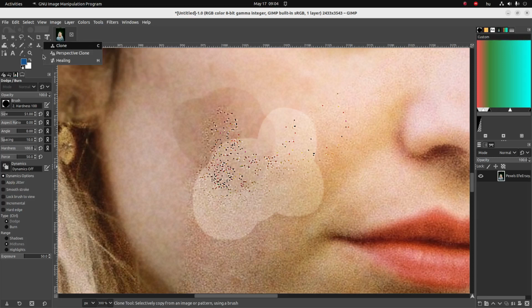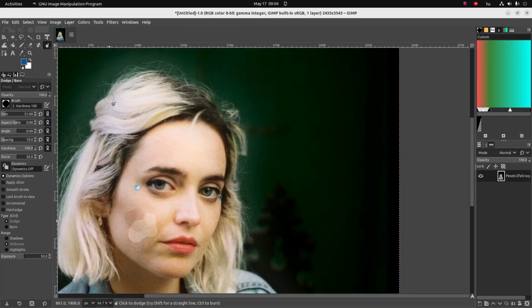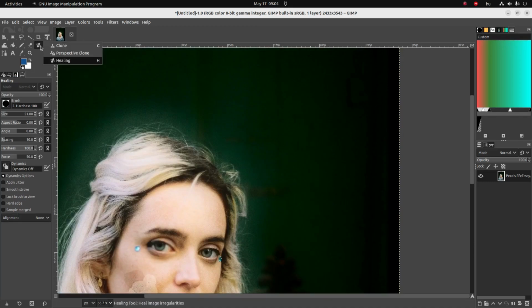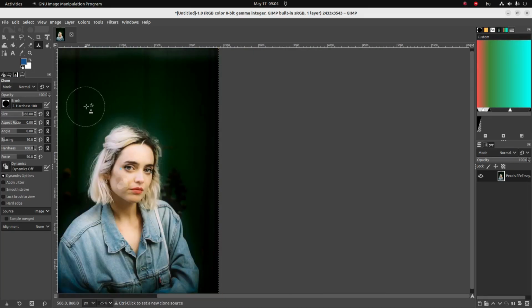We also have the clone tool. The clone tool takes part of the, let's increase the size. It takes part of the background, or part of anywhere you want. Let's press Control. Let's take her face and hold down Control and click. And this is where we're gonna paint from. And we're gonna paint it over here.